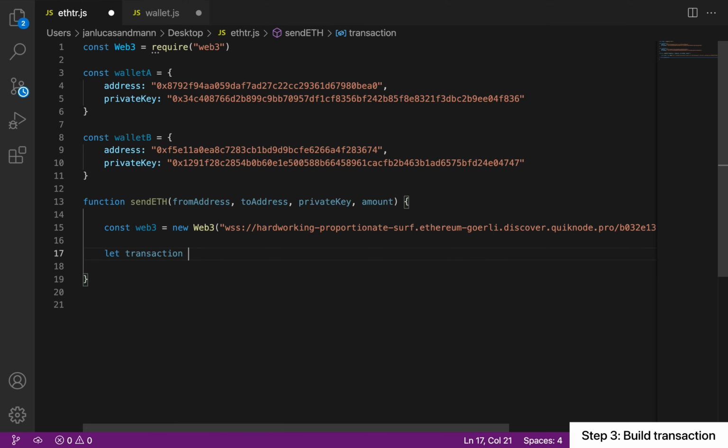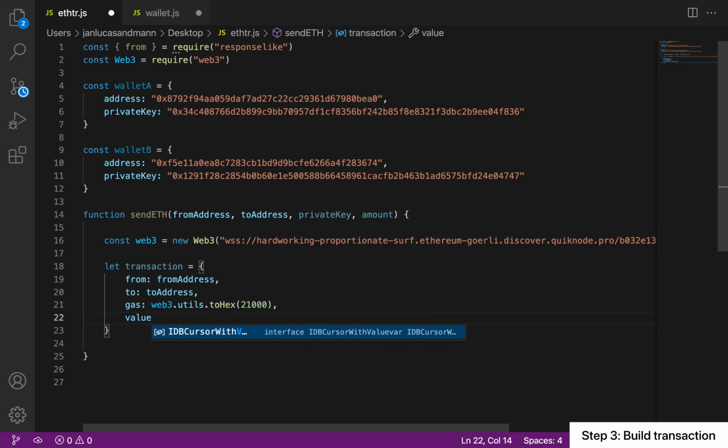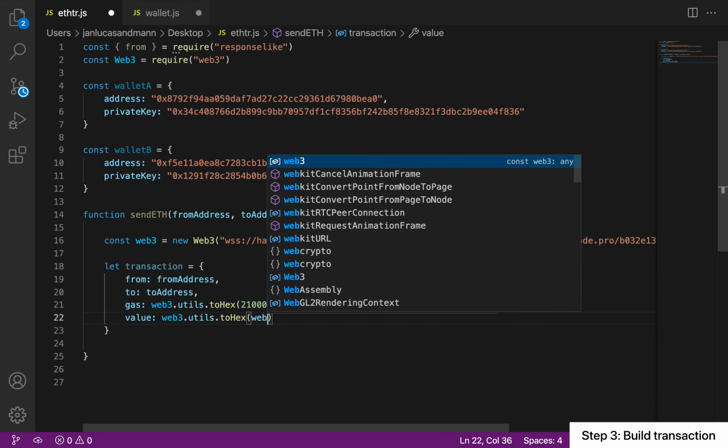Now that we've done that, we can already create our transaction object. It needs a from address, the to address, a gas fee that we will set to 21,000 Gwei, which is the minimum fee, and a value which represents the transaction amount that we want to send. The gas and value have to be converted to hex, and the value has to be converted to Wei also, because we want to set our transaction amount in our function in Ethereum and not in Wei.